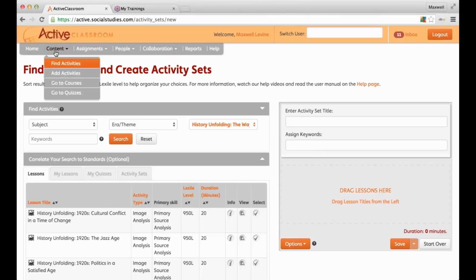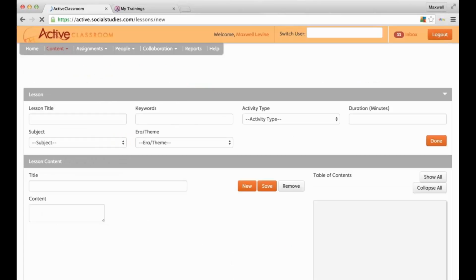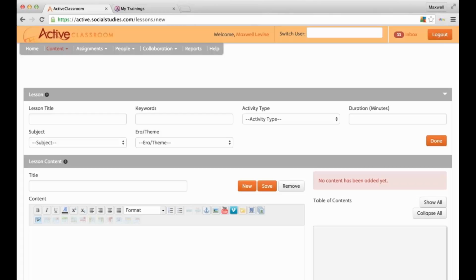So I'm going to go to Content, Add Activities. Here at this page is where you're going to define the type of activity set or activities that you will be creating.